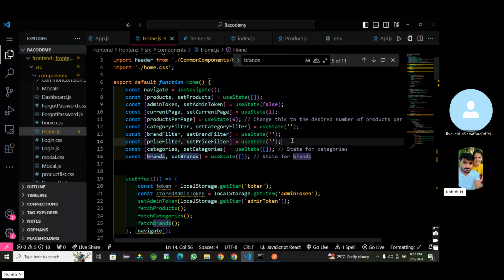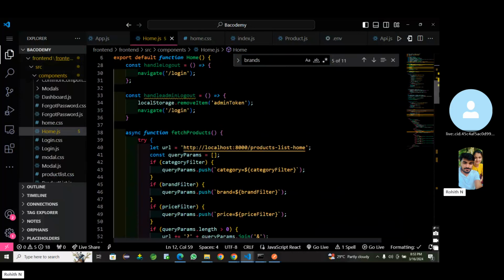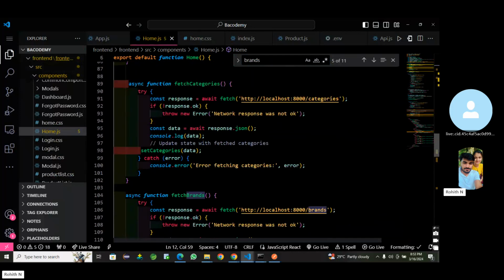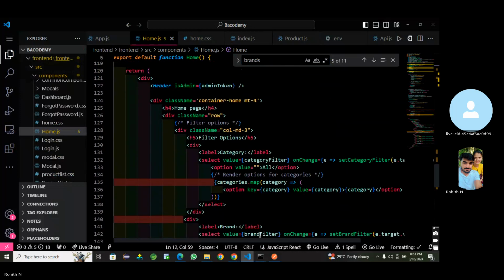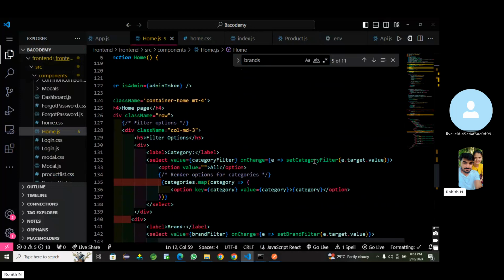So why have we initialized the set brand filter and set category filter as a string? Because we are doing some kind of input handle change, right? For the event change, it should be an empty value. I mean it is an object kind of thing, so the value should be empty in the initial stage. That's why we are taking an empty string.